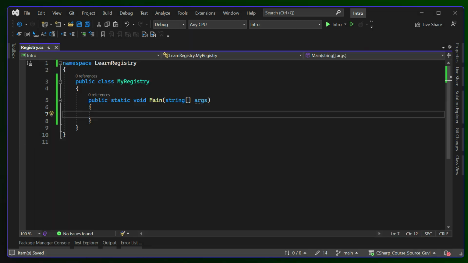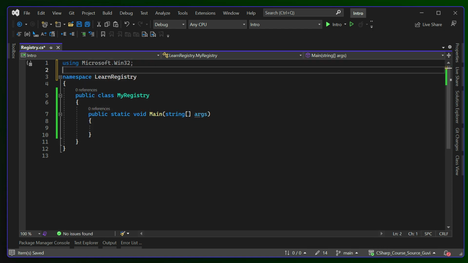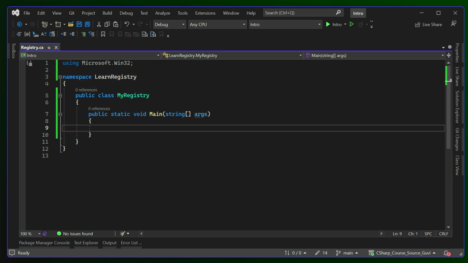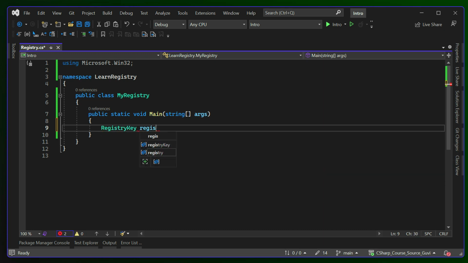And keep in mind, whenever you want to work with the registry, you just have to import a namespace, which is nothing but using System dot, it should come from Microsoft.Win32. Within this only we have those registry related classes which can be used to write, read and delete the registry. So first, within the main method, let me create a registry key variable.